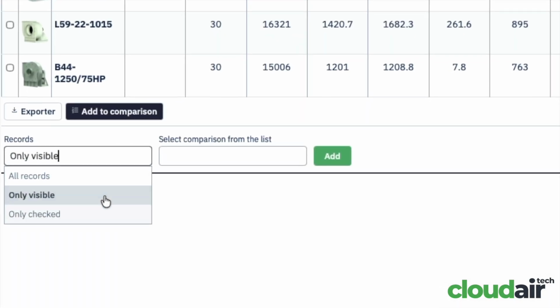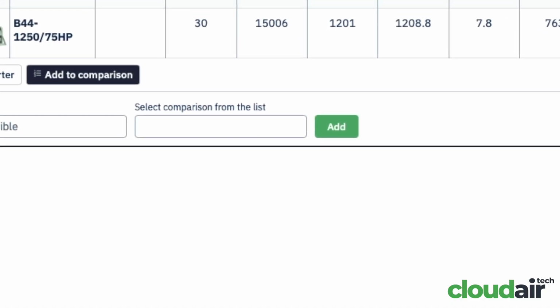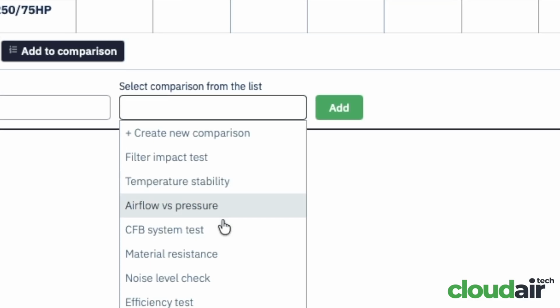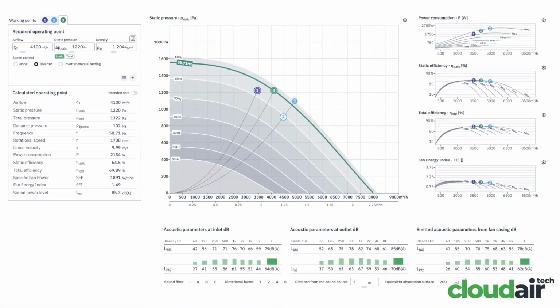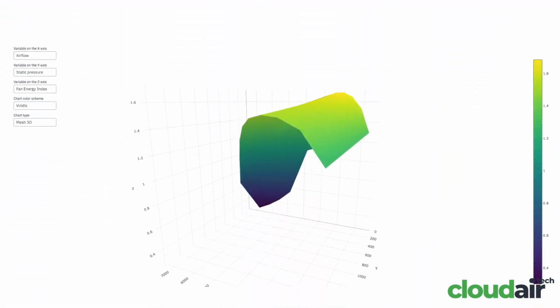Additionally, you can add individual fans to a comparison list, making it easy to evaluate multiple models side by side. You can also select a fan and open its dedicated configuration page. This module allows precise tuning of its parameters and gives access to detailed technical data and performance results.